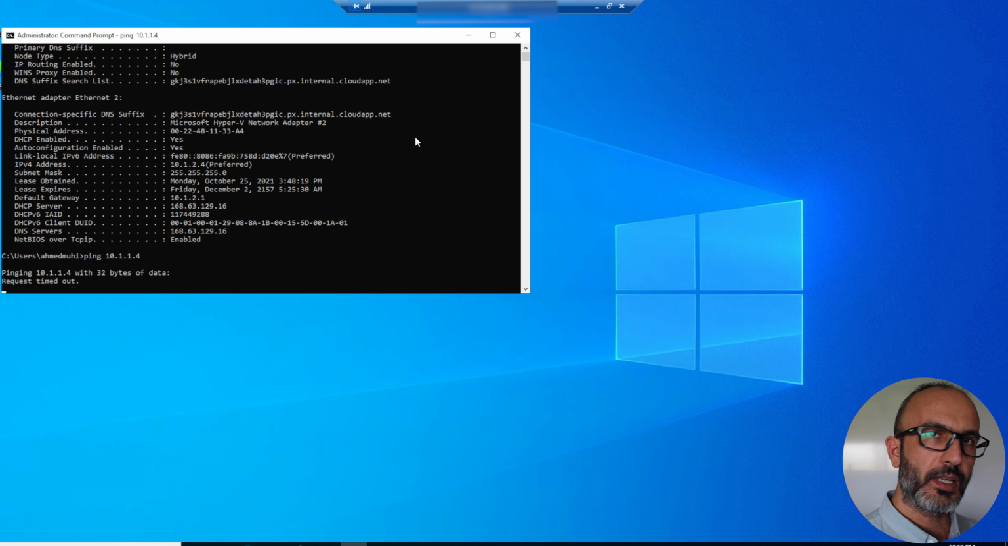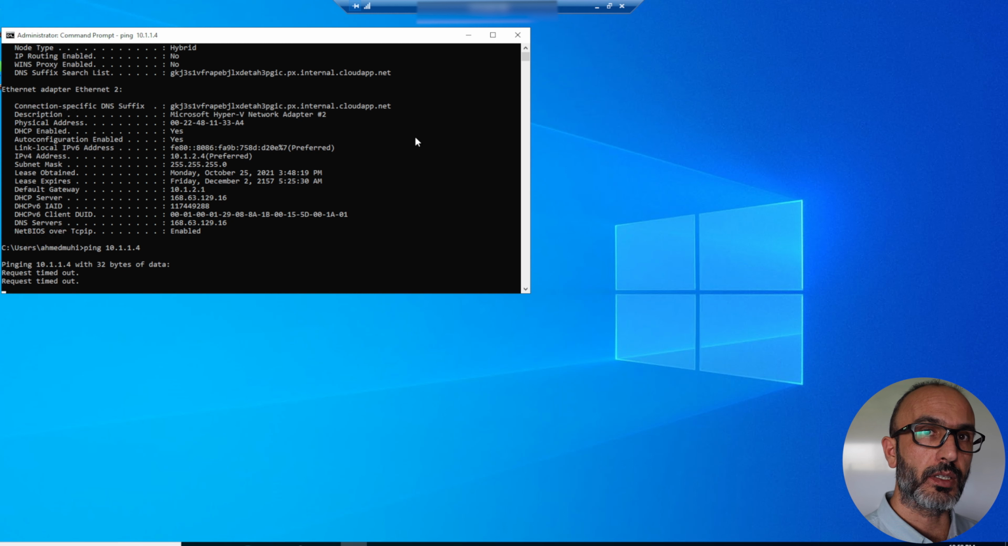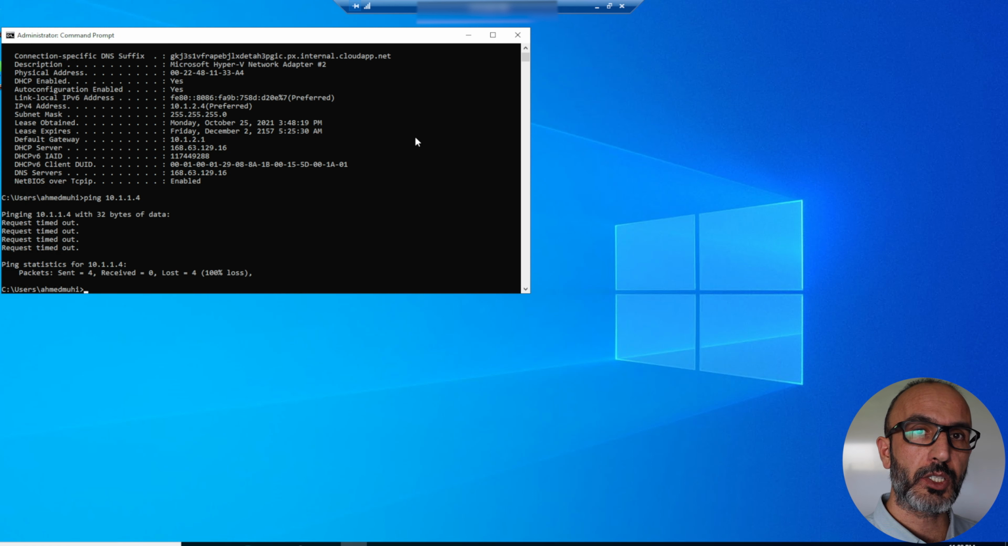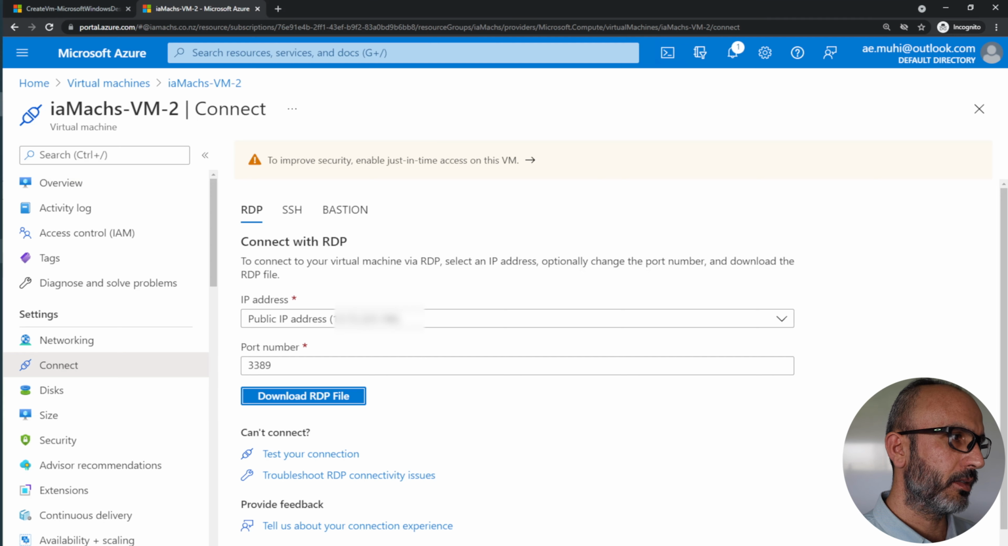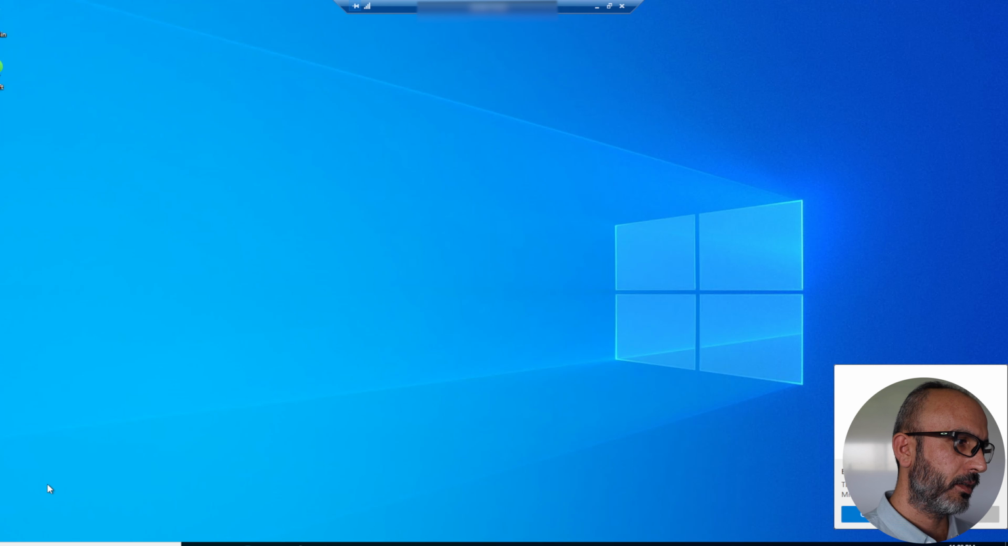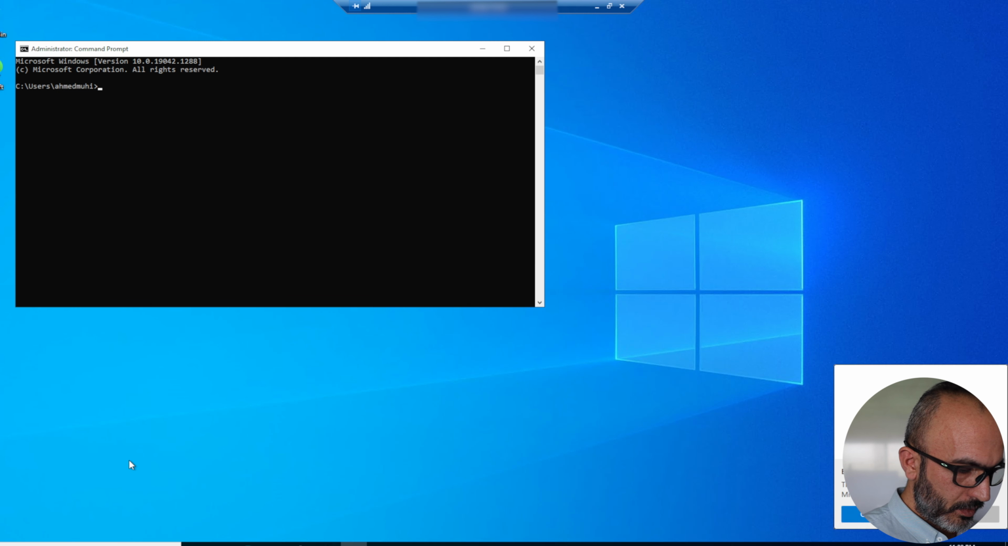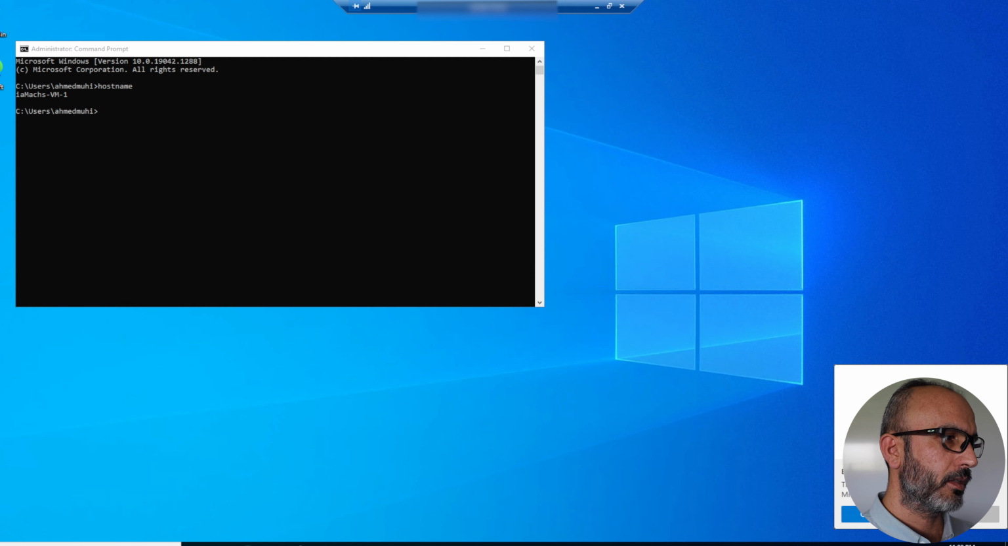And the reason for that is not because we need to do some routing for the VMs to talk to each other. The reason for that is that by default, Windows Firewall will block the ping for any machine. So for us to be able to ping the other machine, we'll need to go and disable the Windows Firewall. So let's just do that. I'll log into the other machine. This is the first virtual machine.